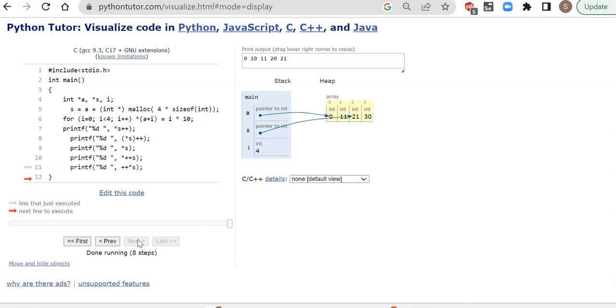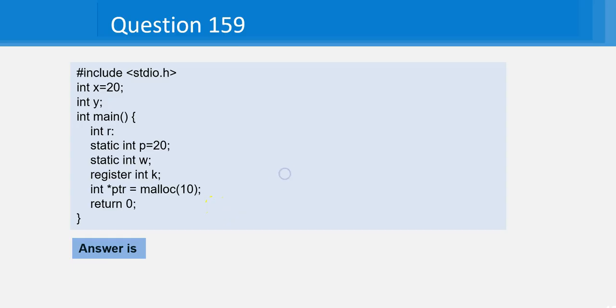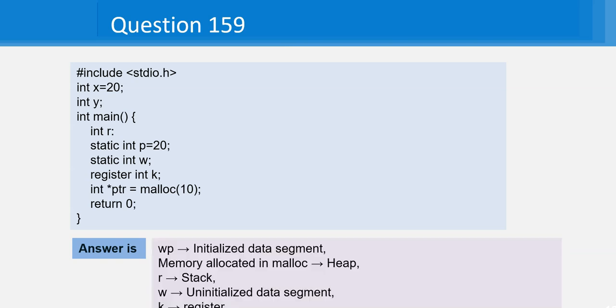Hopefully it helped you understand both pointers and dynamic memory allocation. So in this section, where is the memory allocated for each of these variables? For r, it is allocated in the local stack. Static int p equal to 20 is allocated in the initialized data segment. Int x equal to 20 is global, so it's again the initialized data segment. Int y is allocated in the uninitialized data segment. Register int k is allocated in the register. Int star ptr equal to malloc of 10 is allocated in the heap segment. So that's the answer for this particular question.